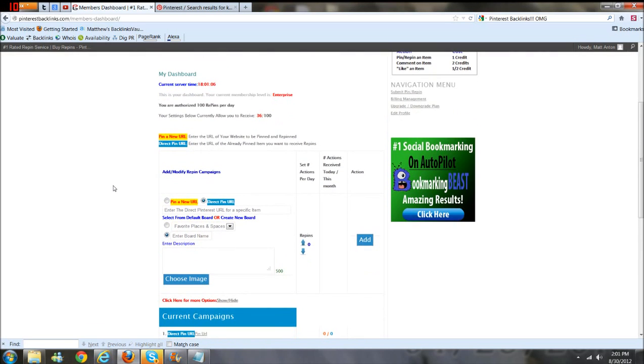Now, we don't allow adult or gambling on the network. So we like to keep it family friendly. So whether it's a pin or a direct pin URL, ultimately it's up to our administrators' discretion. But we're keeping the network clean. It's a very large network, and a lot of people are getting a lot of benefit out of this service.